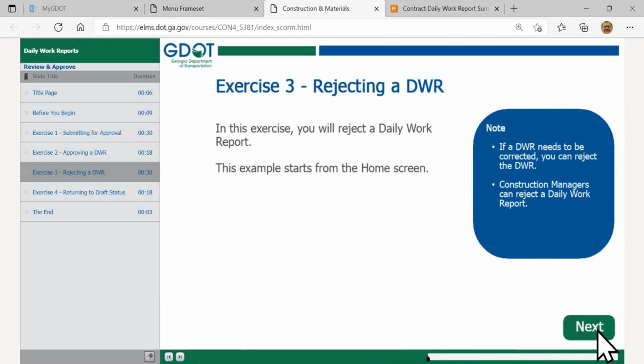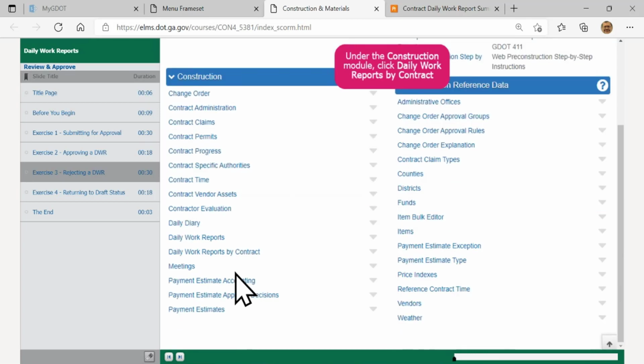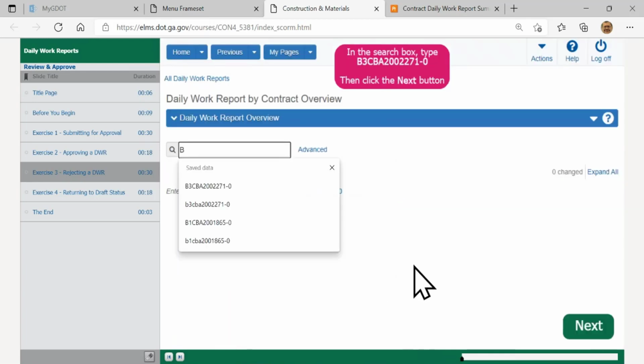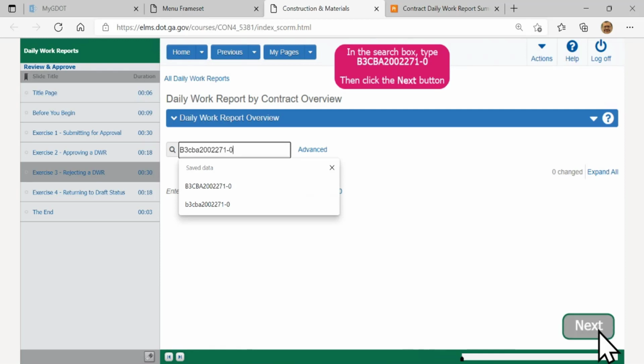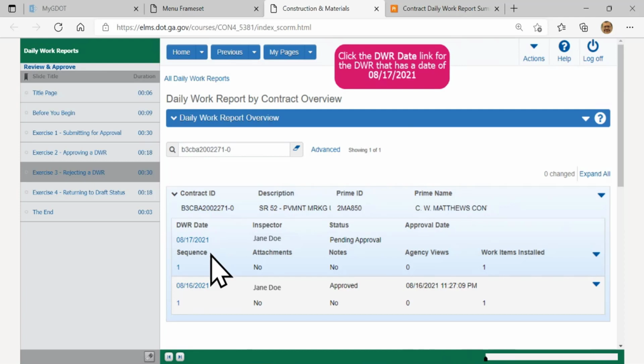Again, that's usually done by your construction managers. So here we are. I don't see daily work reports down here, so I'm going to click on the scroll bar and scroll down, and let's go to daily work reports by contract. Let's find our contract, B3 CBA 2002271-0. All right, there's our contract. Let's expand it so we can see all the DWRs associated with it.